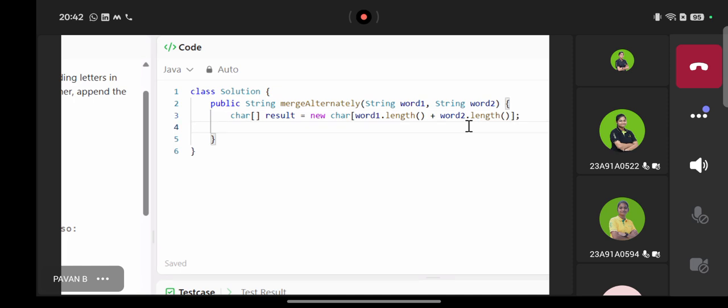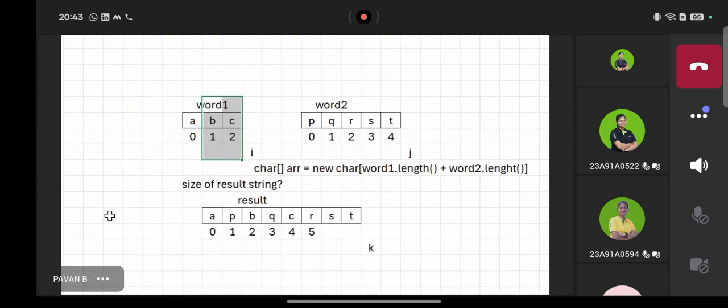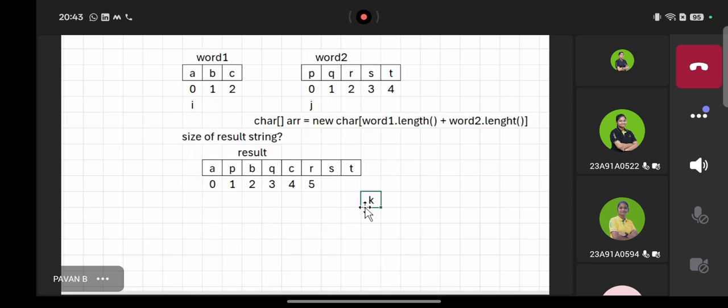Done. Now I'm going to need 3 pointers. One pointer is helpful to run the loop on word 1. Another pointer is helpful to run the loop on word 2. The third pointer is required to run the loop on the result. So I'm going to call them int i, j and k. I will be setting i, j, k all to 0. Why set all these three to 0? Initially you started i at the 0th index in word 1, right? And you started j at the 0th index in word 2. And k also should start at the 0th index.